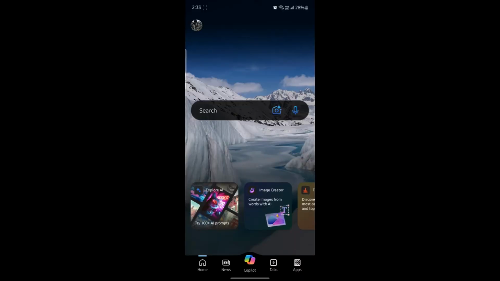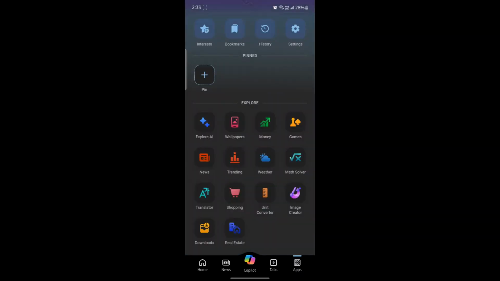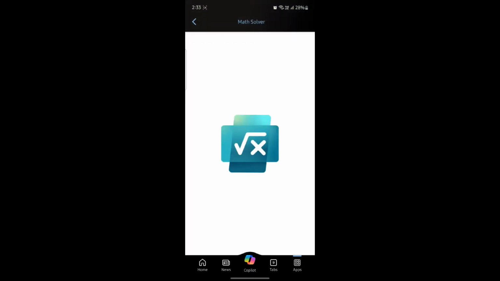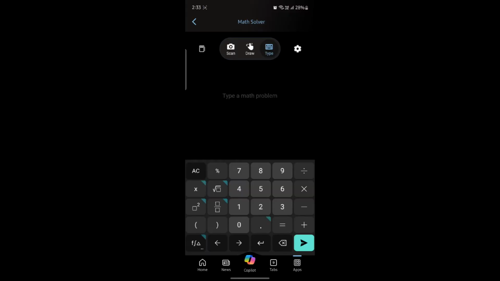Go ahead and open Bing and go to app, which is on the bottom right hand side of your screen. Tap on app and tap on math solver, which is under the explore option. After tapping on math solver, you can see this layout where there is a calculator of advanced quality.